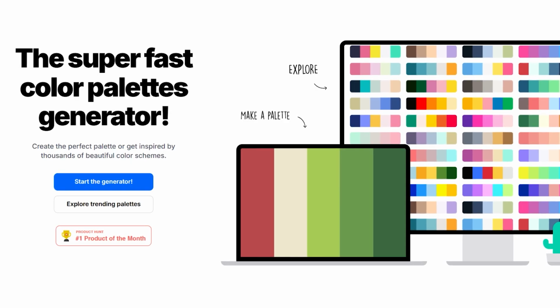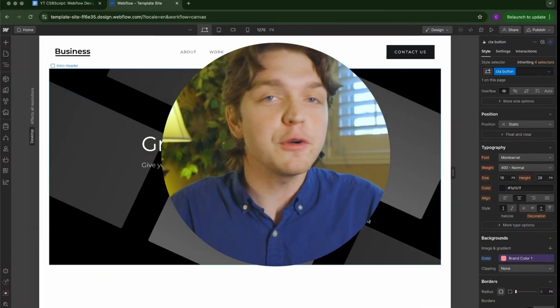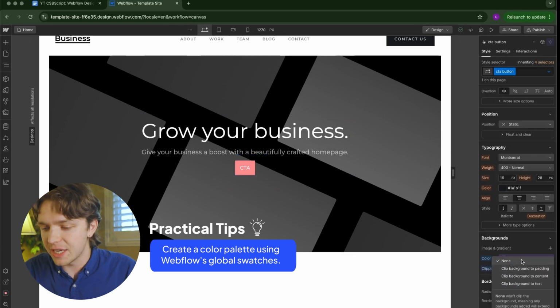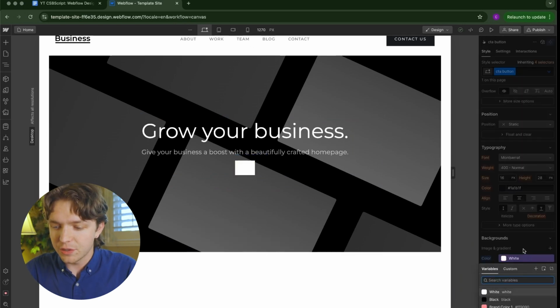First things first, let's talk about your color palette. Now, there are a ton of tools out there where you can design your own color palette and import it into Webflow. But let me show you what tools Webflow offers. The first thing is variables. So if we go to this color in the background tab, you can see that we have some brand colors already made. So let's go ahead and make a brand new brand color.